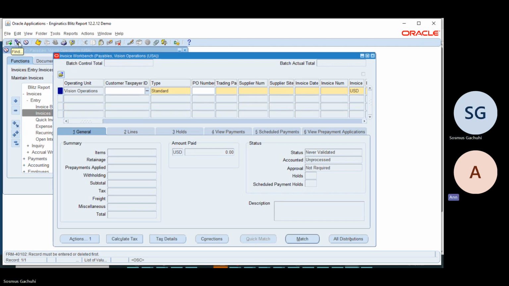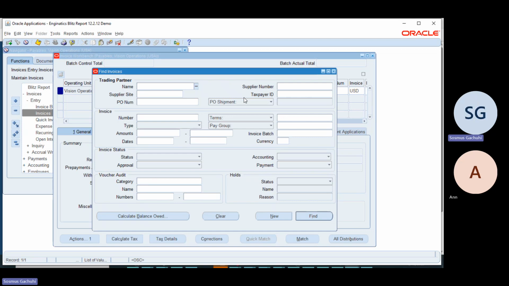It's a torch icon. You usually use a torch to find. So if I click on it, let's see what will happen. You see, it has brought another page that I can use, if I provide parameters here, to click find and it will give all the invoices. For example, the name of this window, this Oracle form, is Find Invoices. So through this window, you can find invoices that have already been created.